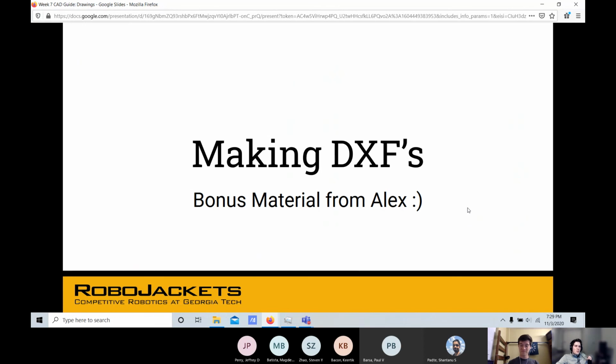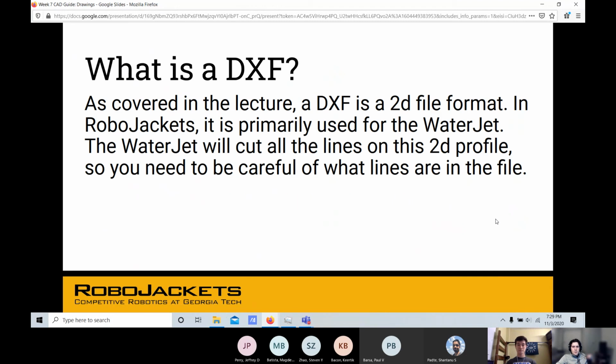This is really useful for whenever you need to water jet or laser cut stuff, right? So what exactly is it? I think in lecture we covered this a few weeks back. It's just a 2D file format that you can export, and a lot of machines will use it to start your cuts. So in RoboJack, we primarily use it for the water jet, and it'll just cut all the lines on this 2D profile. So you have to be careful of what lines are on the part itself.